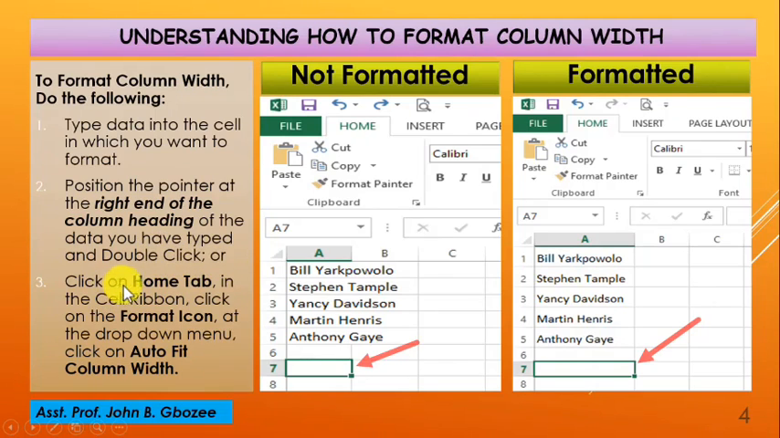Or click on the Home tab in the ribbon. In the cell ribbon, click on the Format icon and then drag down the menu. Then click Auto Fit. So they are saying to us we should click on Home. So we go to our Home button. You click there. Then they tell you, where? In the ribbon, we look for the Format icon, and then you click on it. At the drop down menu, click on Auto Fit.